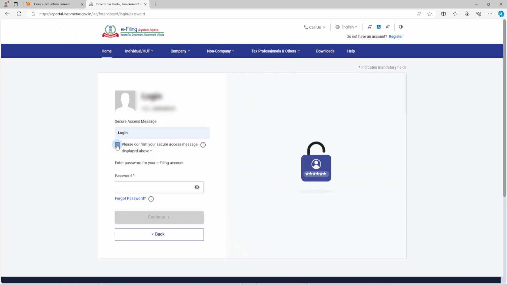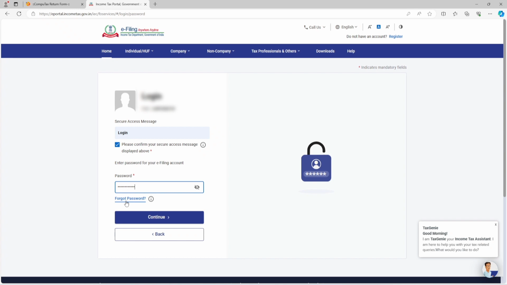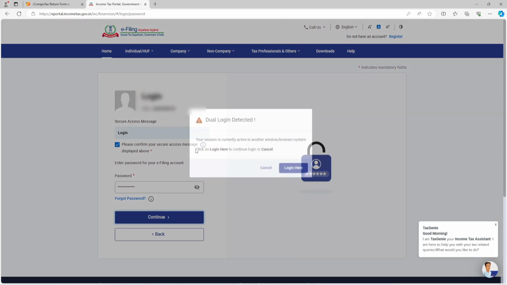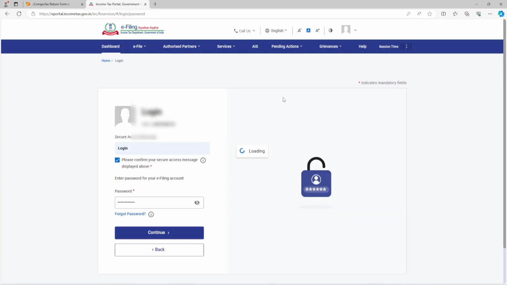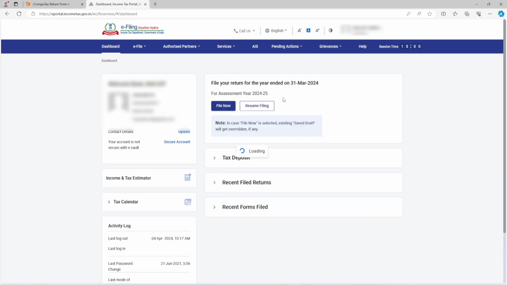After clicking on this checkbox, you need to input your password, which you should remember yourself. If you don't remember your password, you can use the forgot password option. Now click on the continue button, then click here. So your portal will look like this.